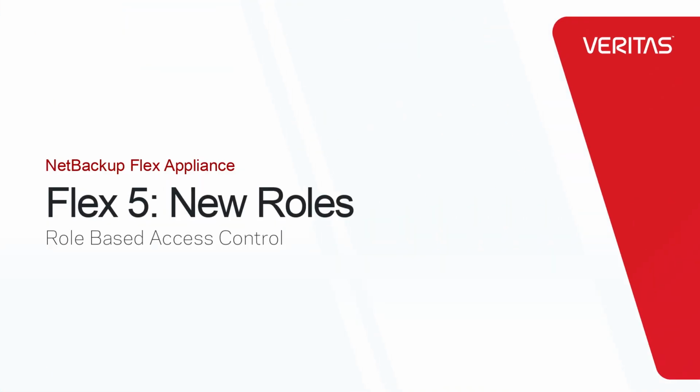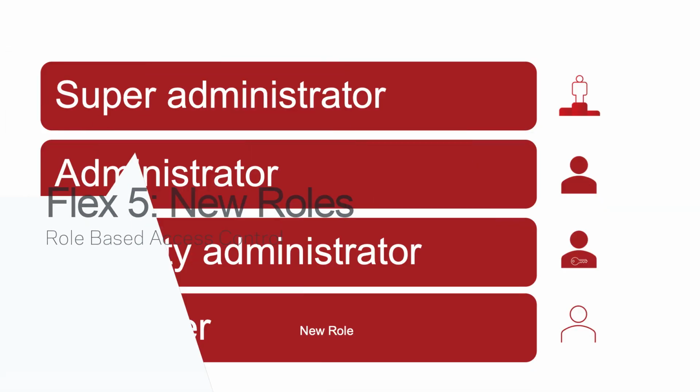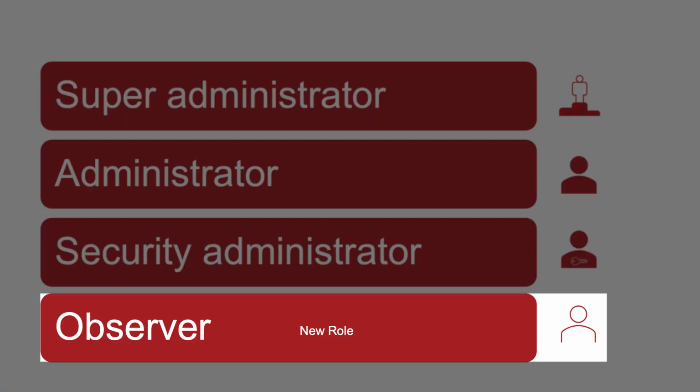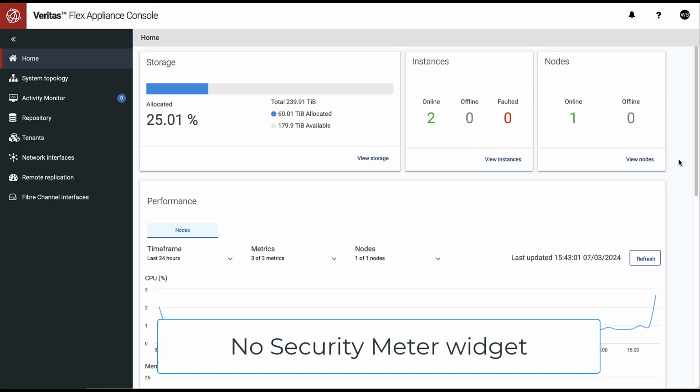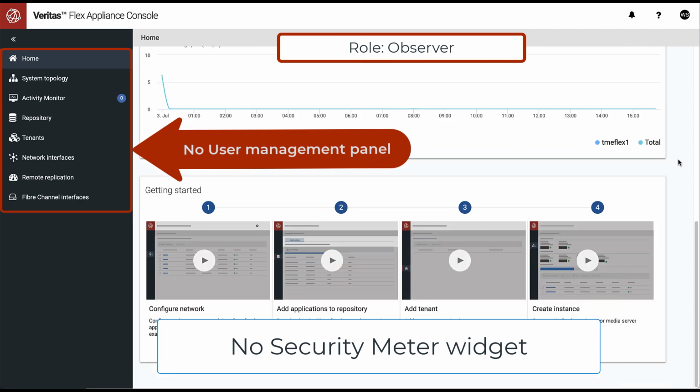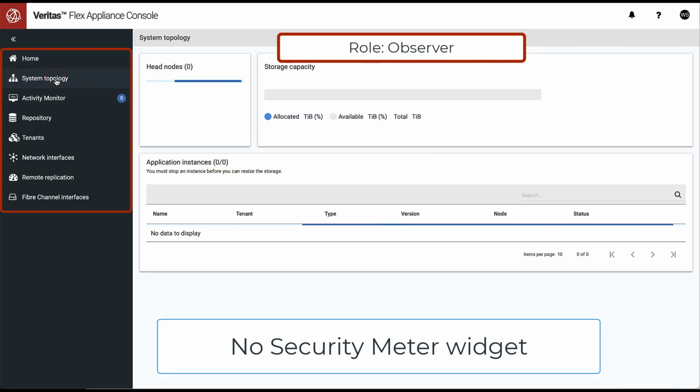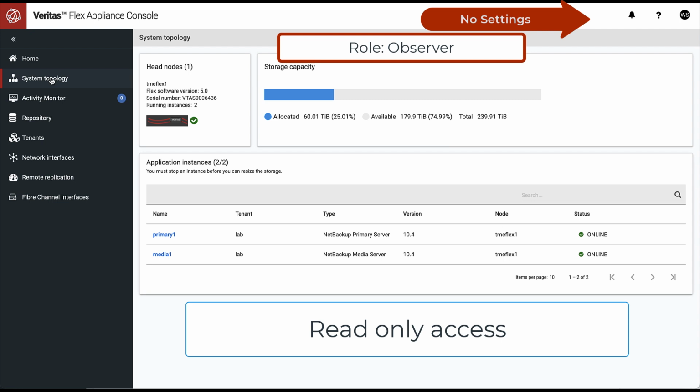Let's talk about role-based access control and the new basic role introduced in Flex 5. So far, we had the super administrator, administrator, and security administrator roles. And now we also have an observer. Every new user on appliance with Flex 5 will have an observer role already assigned. The observer role has only read-only privileges related to appliance management, without the ability to examine the security data.